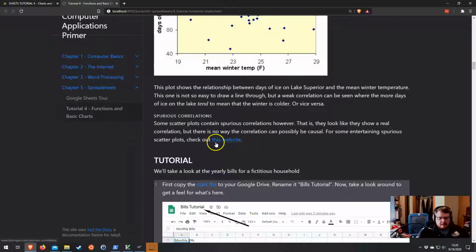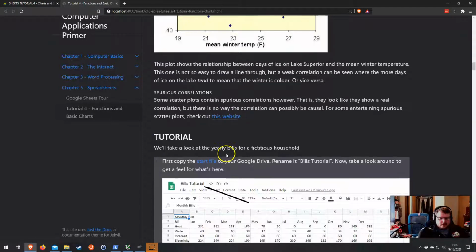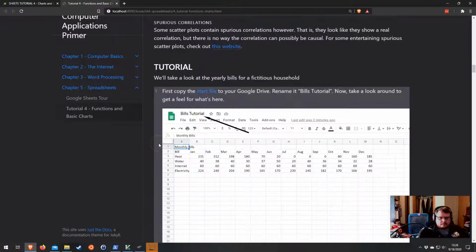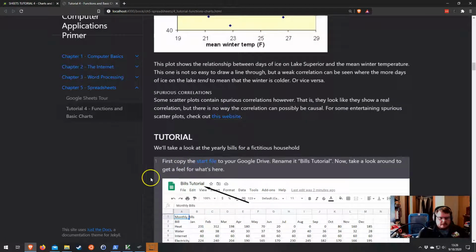This is kind of interesting. There's a fun link here in the tutorial. I encourage you to click on it, showing spurious correlations, which are correlations that don't have any bearing on reality. Even though they look like correlations, there's not actually a causal relationship between the two. They're kind of fun to look at. So feel free to check out this link at your leisure. Maybe I'll show it off in class when I talk about charts.